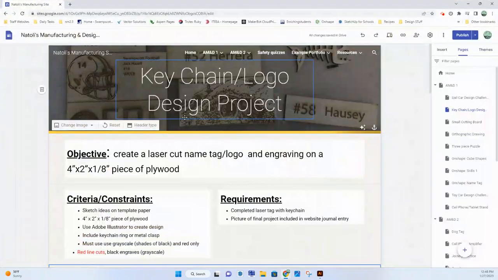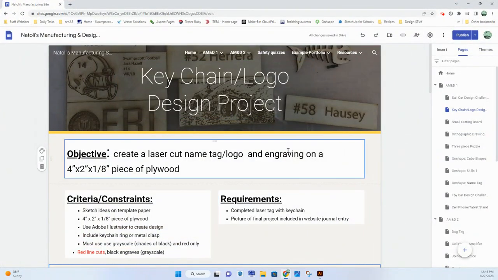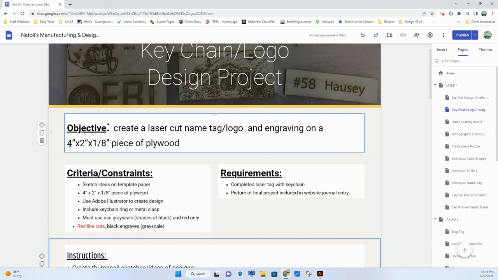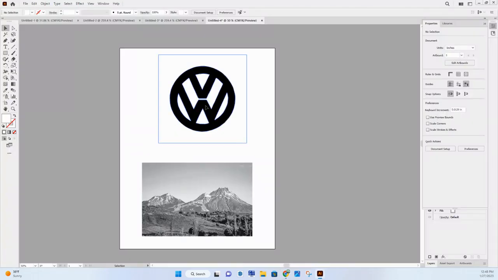Okay, so this is a quick introduction to the keychain logo design project. If you look at the objective, we're creating a laser cut name tag logo, and the constraints are a 4 inch by 2 inch by 8 inch piece of plywood. So 4 by 2. When we start Illustrator, we open up Adobe AI.